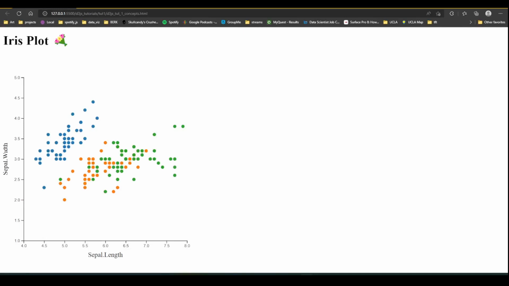Hi guys, welcome to the second video in the D3 tutorial series. In this video, I'll be showing you how to make the scatter plot I showed you in the last video. Basically, I'll just be walking through the code used to create this plot.